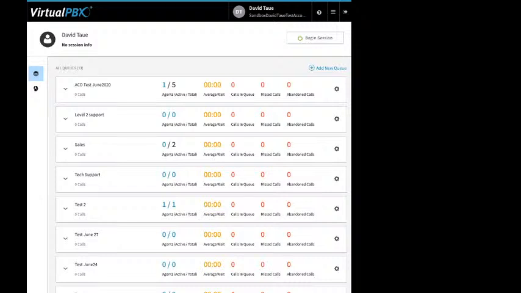I think queue pricing starts at $15 per month per queue, but I would say double check with our account services team or your plan to see what the pricing would be. Adding a new queue is right there.